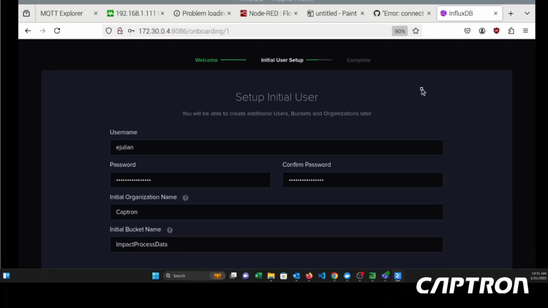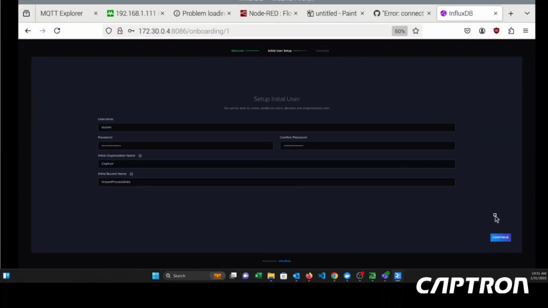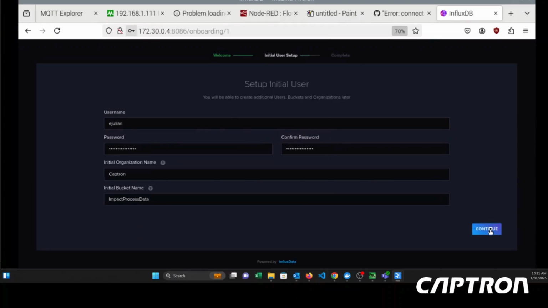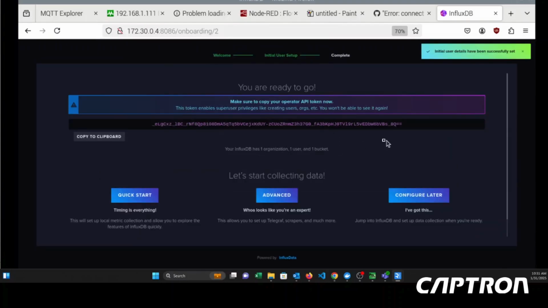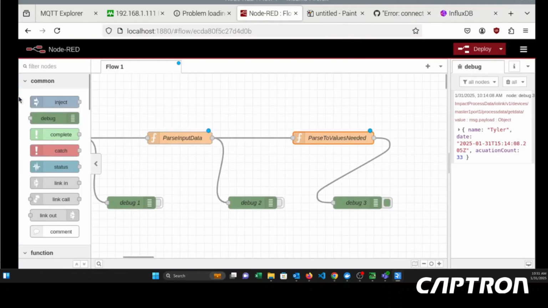This is weird. Am I zoomed out? Yeah, there we go. And we get this token right here. You want to go ahead and copy that and head back over to Node-RED.